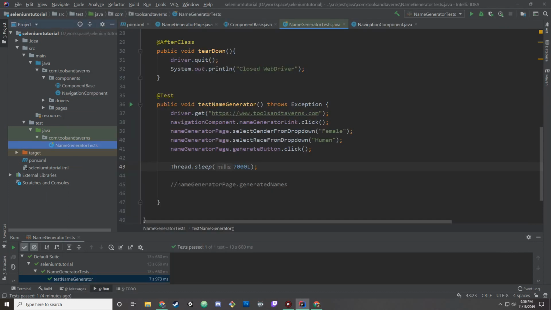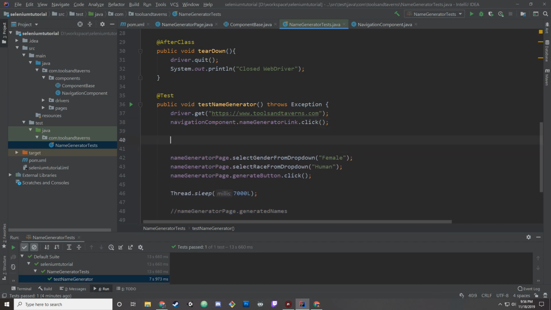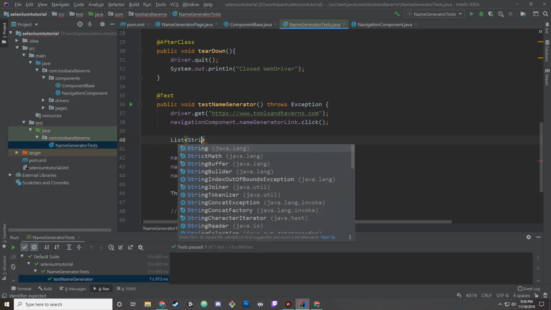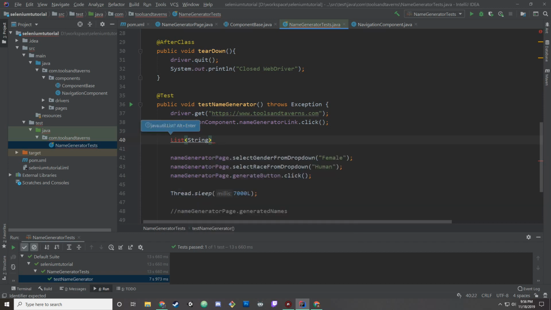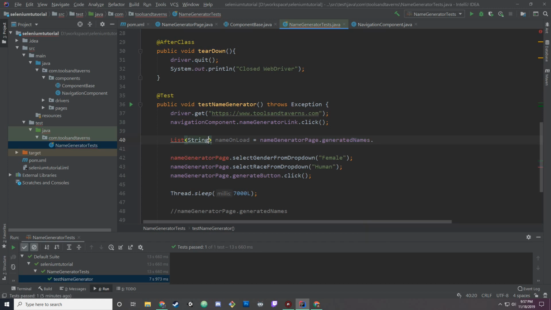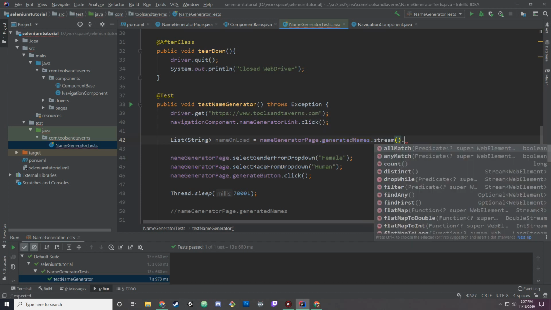So in that case, what we're going to do is before we do anything, we're going to open our page, we're going to go to the name generator, and we're going to store these into a list. Web element. Actually, we want the strings, right? So I say list of strings, and these are the names on load equal. And we're going to get really fancy right now. This returns us a list. Because it's a list, we can stream this list and do some fancy fun things.